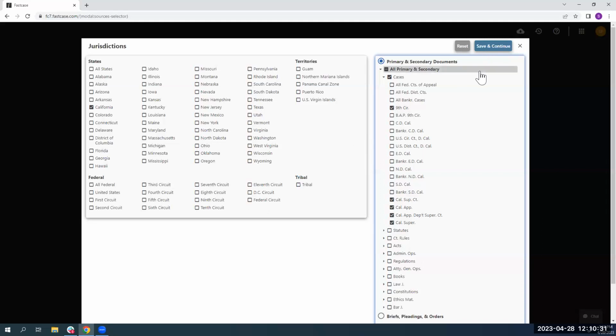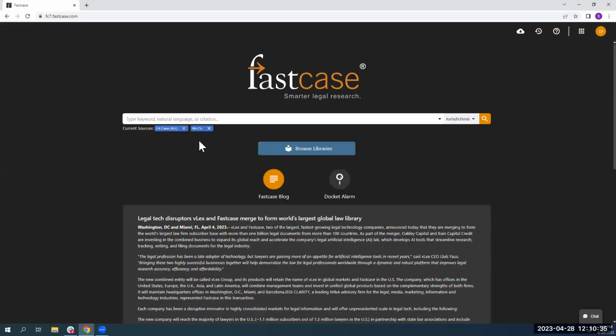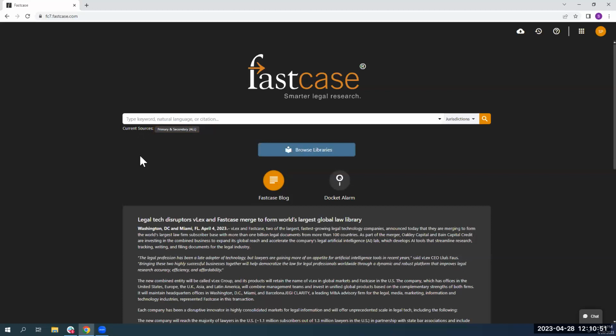And then once you've made your selections, you'll click Save and Continue at the top of the screen. You'll notice that the selections you've made appear directly below the search bar. So here we have California cases all, and then we also have Ninth Circuit. If at any point you needed to remove those databases, you can click the corresponding X icon to remove them. If you've removed all of the databases, it'll say primary and secondary all, as that is the Fastcase default.